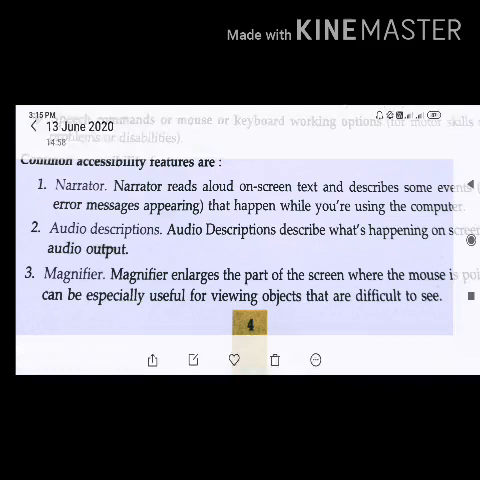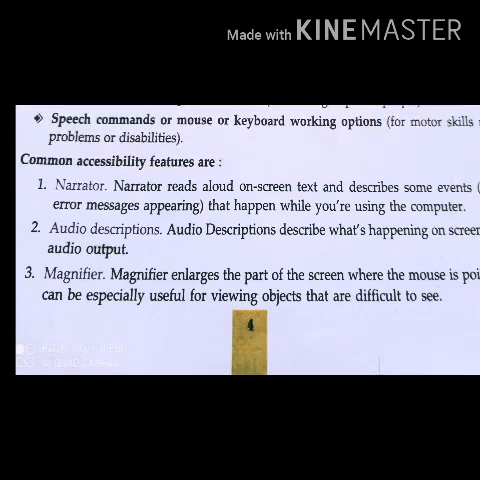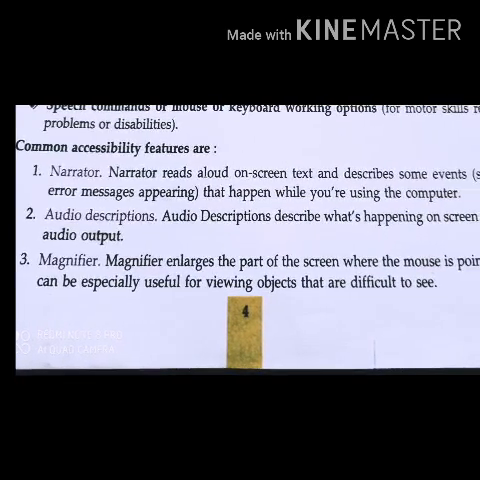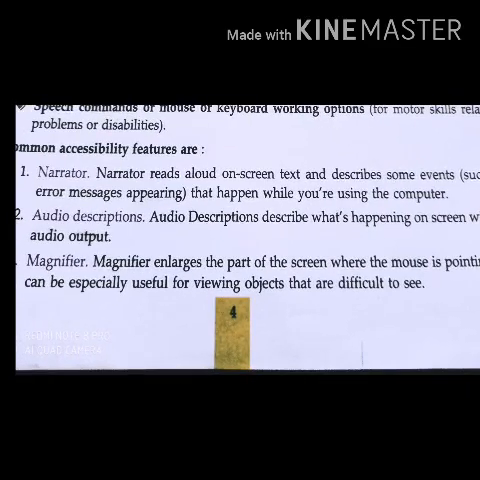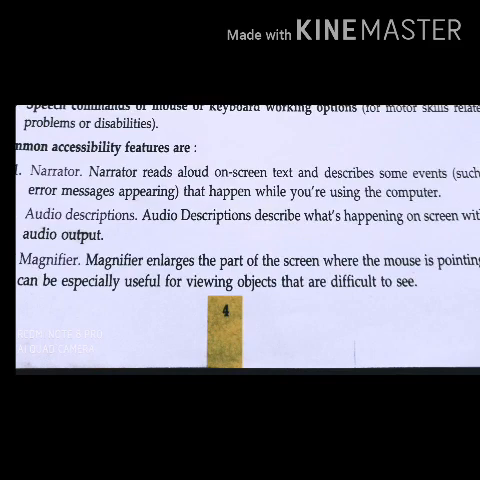Now next, to implement these options, we have different features. First one is narrator. What is narrator? Narrator reads the text. Whatever text is written on the screen, it will read that text. So if we have any problem in seeing the text, then we can use this narrator feature. It will read the text for us, and whatever is written will be read by the narrator.